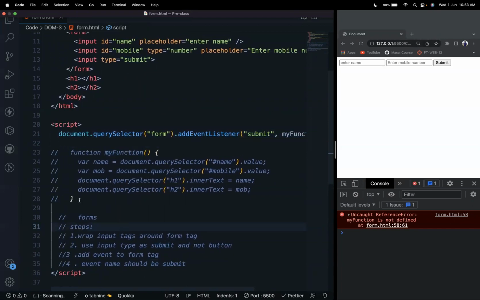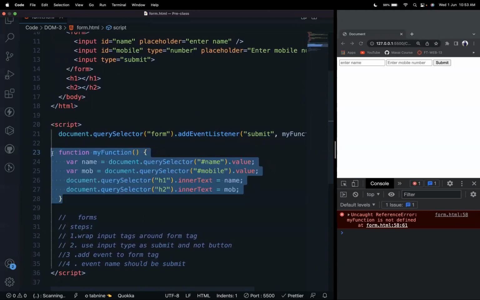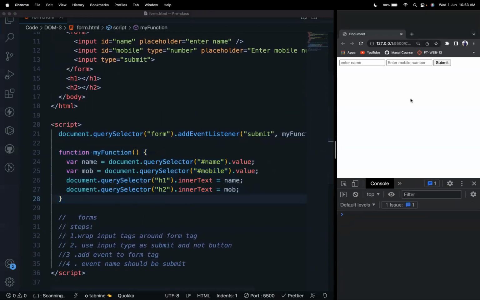Now I'll uncomment these functions. Let's see what is happening in the output. If I refresh and enter my name and some mobile number and click on submit, what is happening in this case? Can you see it again? I'm entering my name and submit. Okay, so what is happening? My output is coming for a second and then again it is disappearing.